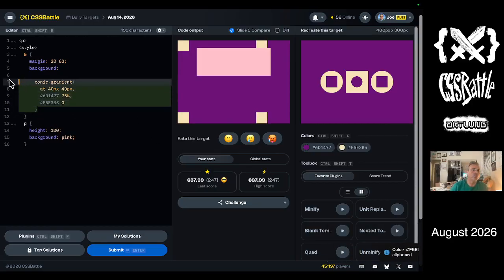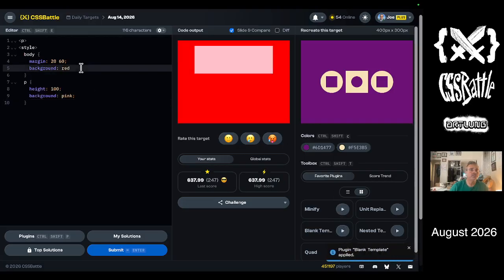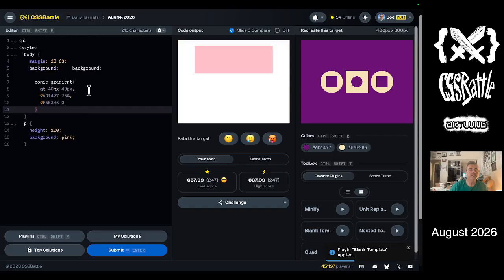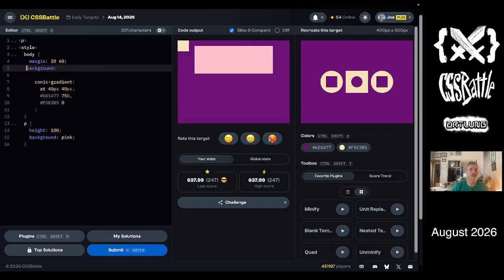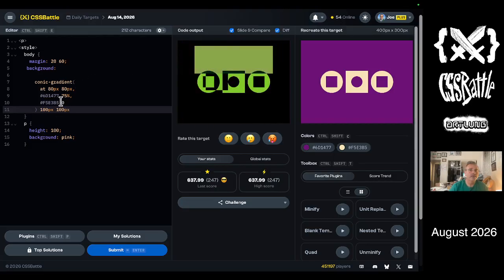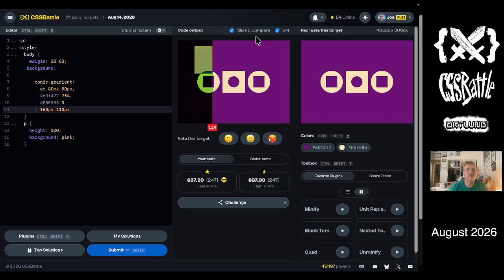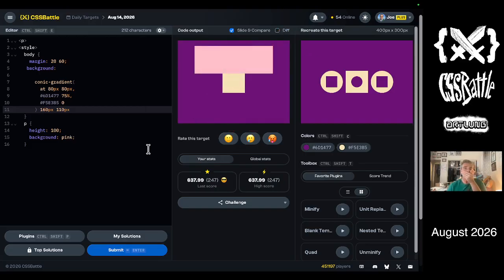Oh, and moreover, what I want to do actually is blank template. Put that on the body. Boom, like that. And there's my square. Actually, I want it at what, 80? No, probably, yeah, 80 and 80. And then move it 110 down, 20, 50, 60. There's my square.